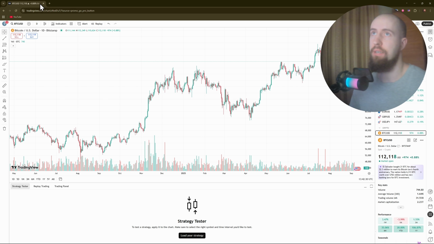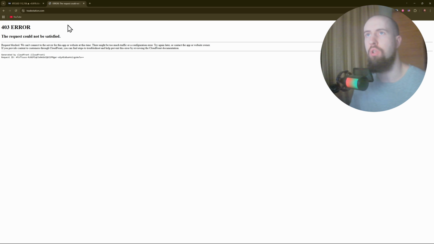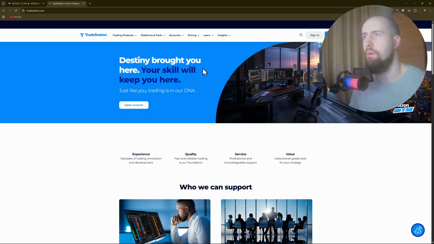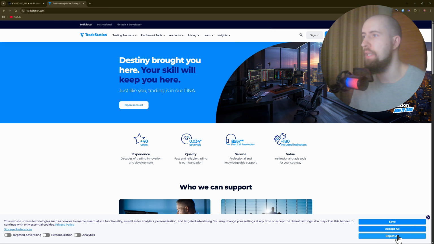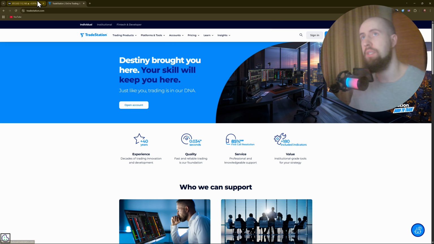And firstly, of course, make sure to go into the TradeStation and of course log in into your account. For some reason I can't log in, give me a second. Alright, so you go here, you either open the account or you log in so that you can actually perform the next steps that I will show you.